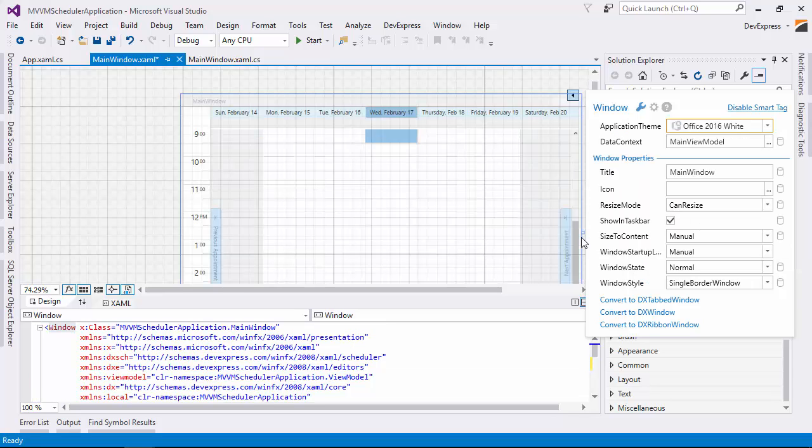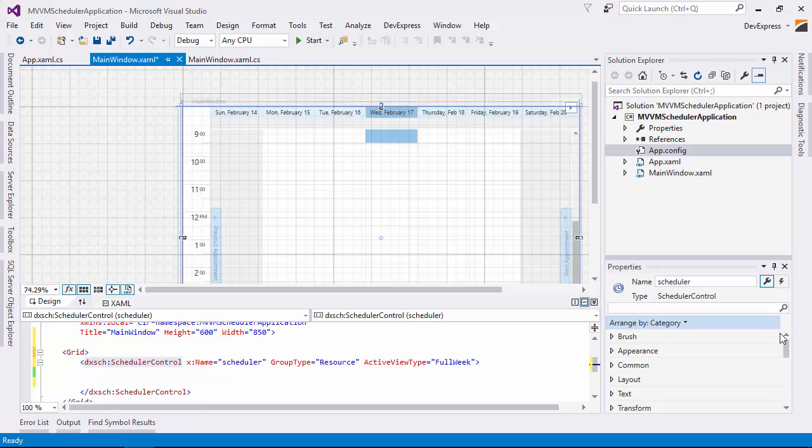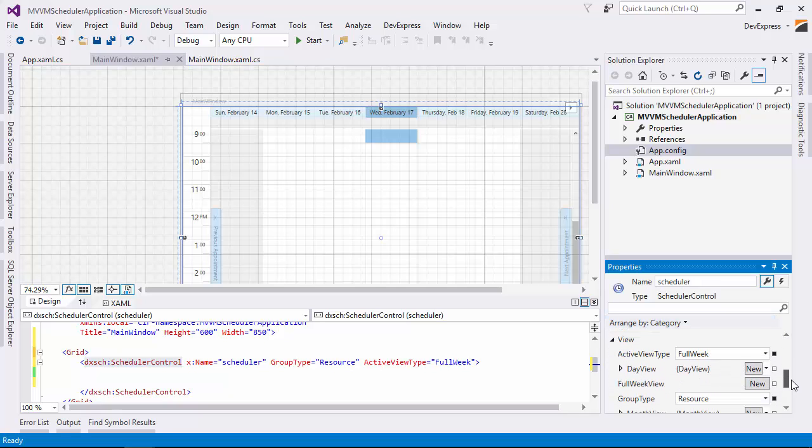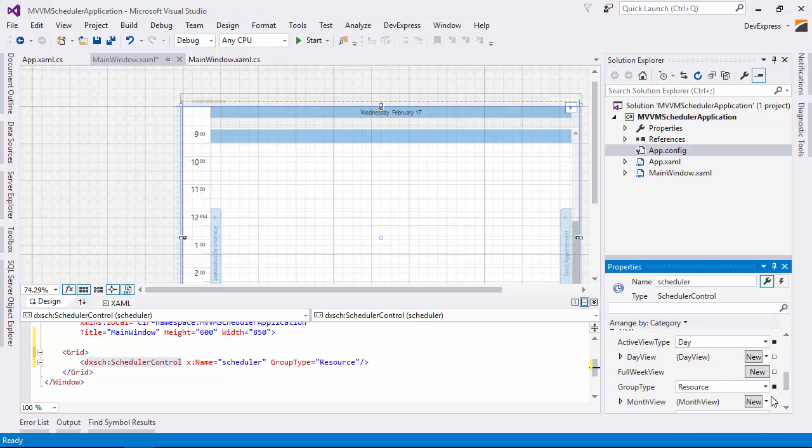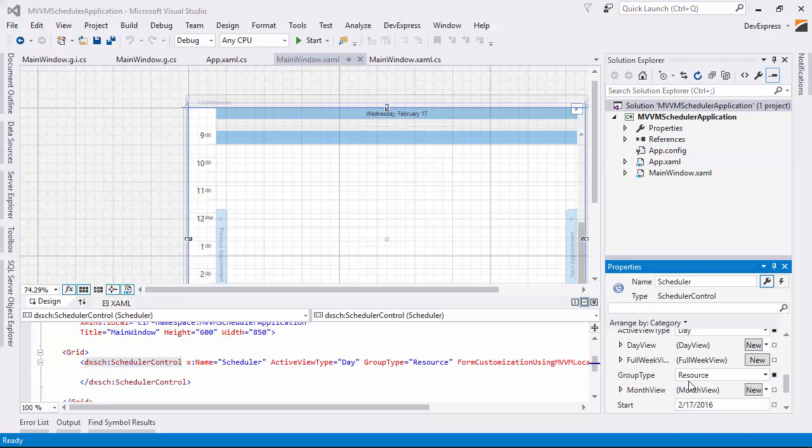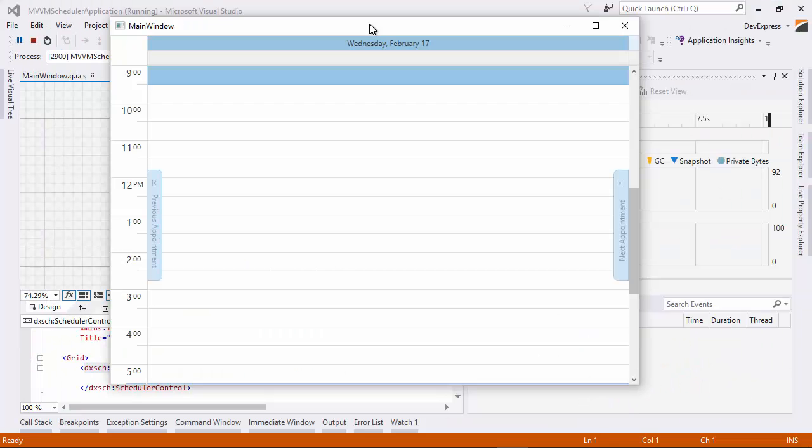Select the scheduler control and in the properties tool window, specify day as the active view type and group the appointments by resources. Let's run this and take a look.